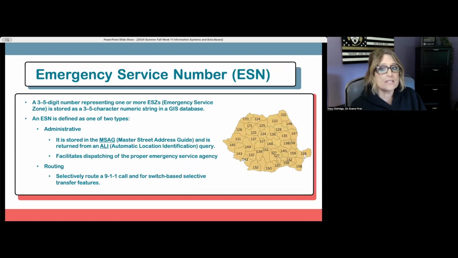I just have these listed here. They are in another section. We went over the emergency service number as well as the emergency service zone in another place. However, they are listed here as well. I just threw them in here because it's part of the MSAG and databases, etc. And if you follow the manual, you'll see it there. I don't want folks to have to go look for it, so I just put it here.